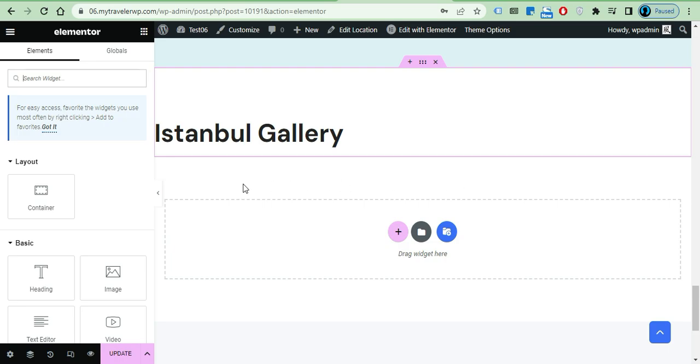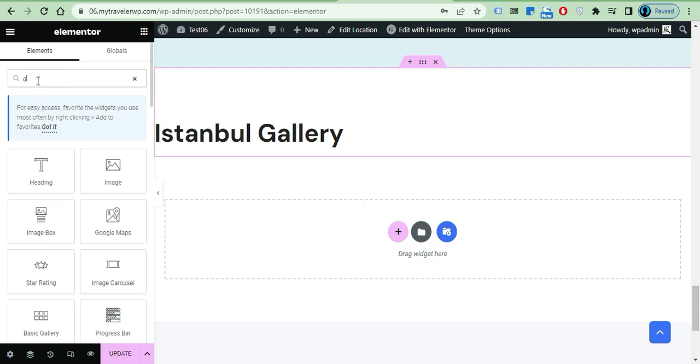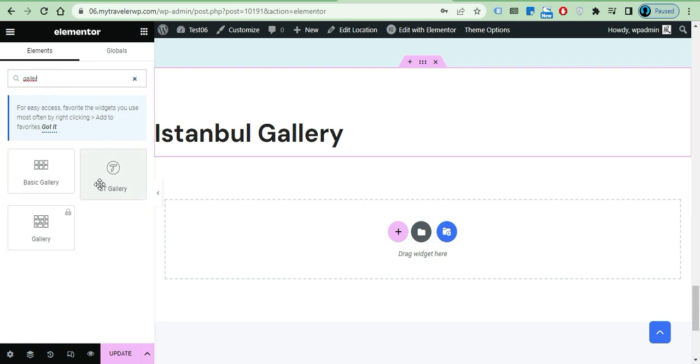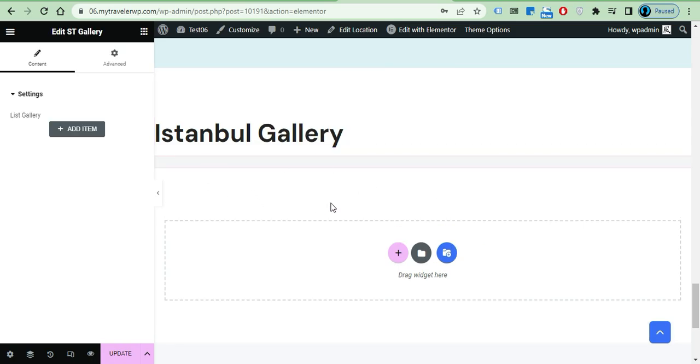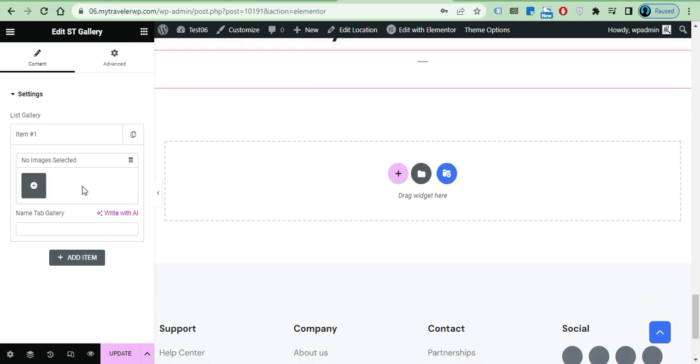And then search for the gallery widget and add it to your website. And we need to add some images from the media. And we can change the name of the gallery tab, Galata Tower, for example.